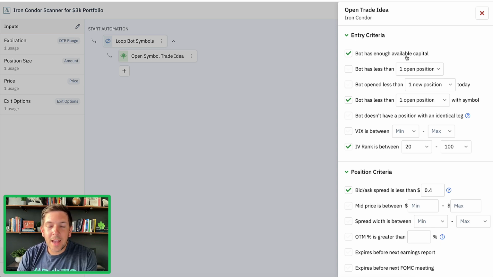So the bot has enough capital, that's an easy check. Bot has less than one position with this symbol. That's a really important one because I don't want to double up in this portfolio. It's a small, like model portfolio that we're running, so it means one position per ticker at a time. I don't want to get 5 SPY positions or 5 XSP positions. I just want one. So I just check this box that the bot has less than one position open with the symbol.